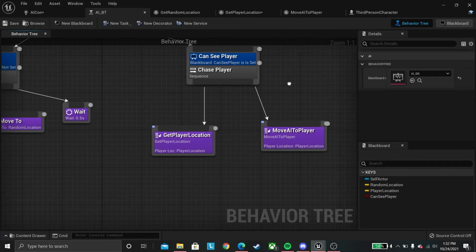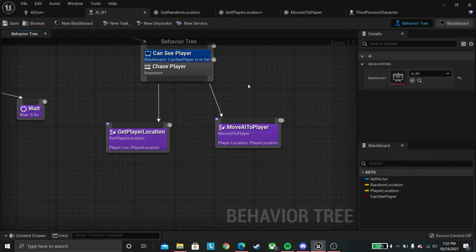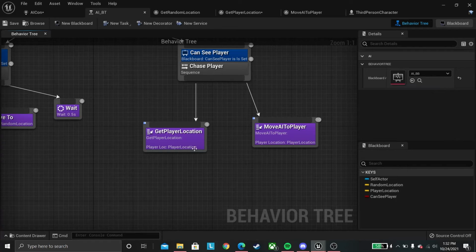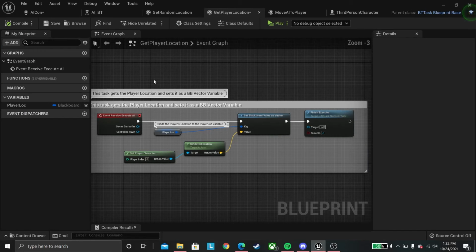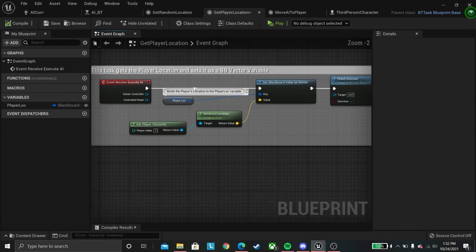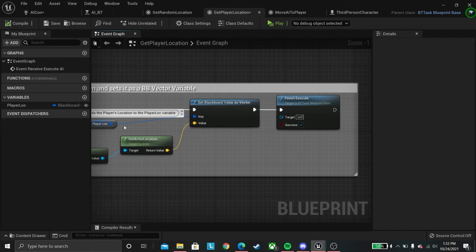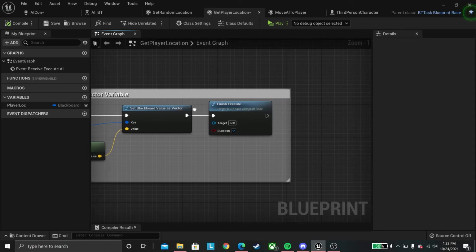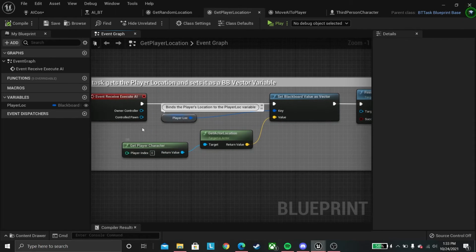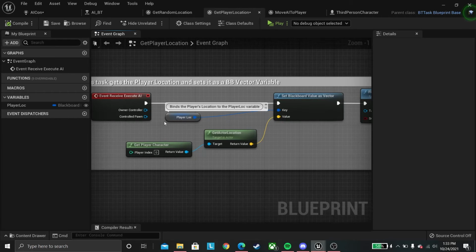Once the AI gets the player's location and it can see the player, it gets the player's location using this task, which will get the player character, get its location, and set it as a Blackboard value as a vector. I promoted this key to a variable so that I could use it later, and it is public so it could also be edited. Then it finishes the execute. So it gets the player's location and sets it as a Blackboard value.